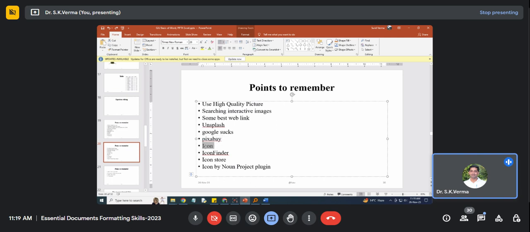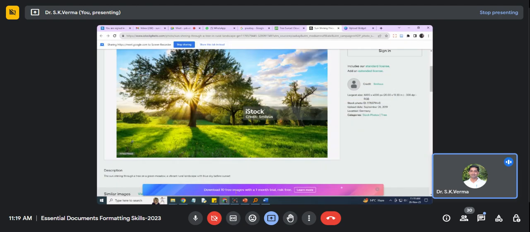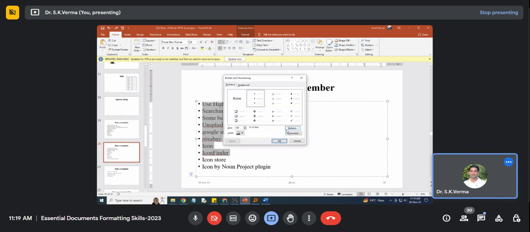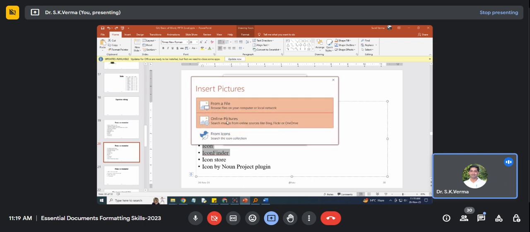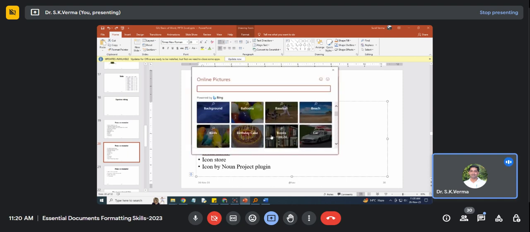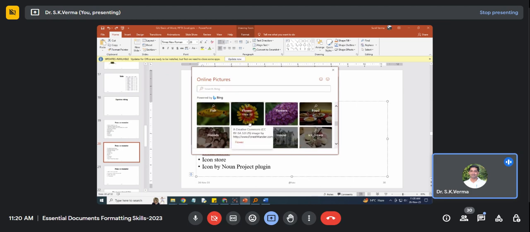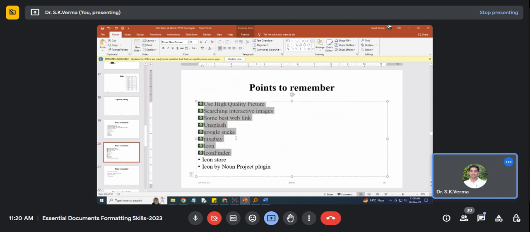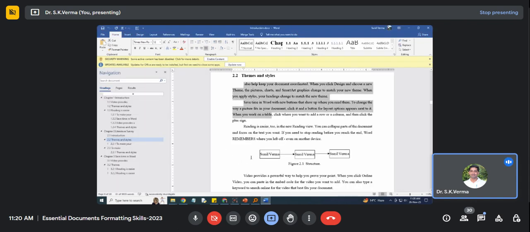Icons you can download. Icons means these icons you can use for your PPT presentation. If there are different numbers of points, I have used bullets here. I can use bullets and numbering. Customize is there, picture is there. So I can use a picture for this one. I will choose from online. We can assign any pictures instead of direct bullets, like a flower. I can try this one. So now my bullets are changed to flowers. You can use any different symbol, and now your bullet style is changed. So it's giving a better way of representation.